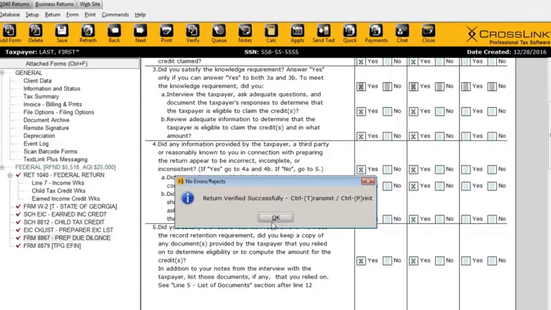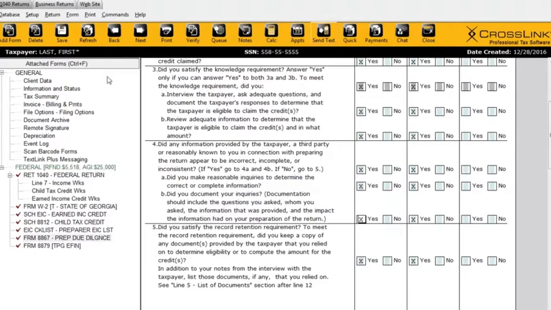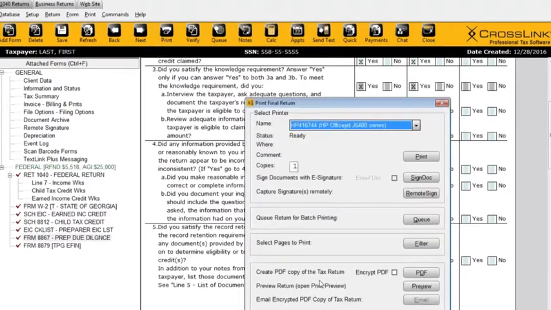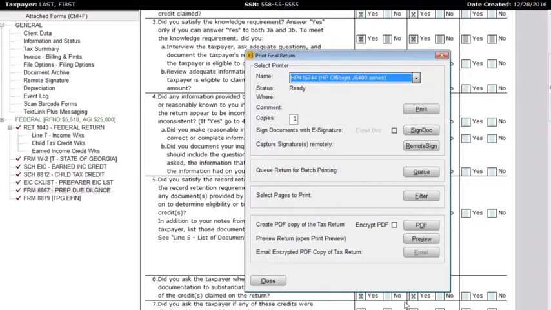So let's go through that right now. Once I clear out all the errors, I'll click on Print. And here are the options that I have when it comes to printing the return. I can print the return directly from here, but other than that, I can capture the taxpayer's signature using an electronic signature pad using this Sign Doc button.